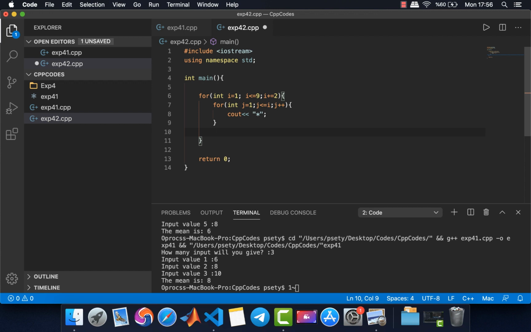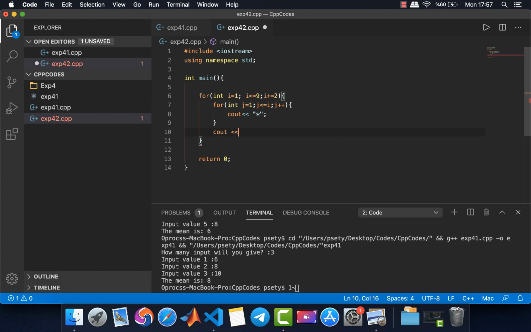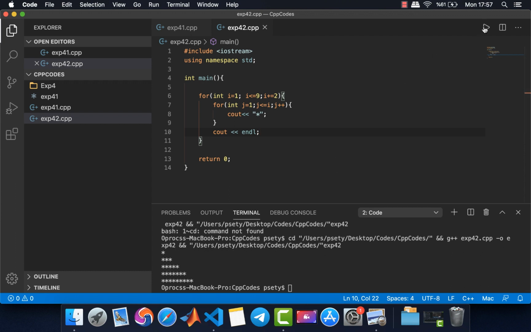And in the inner loop, when it reaches the final iteration, I have to make a new line. So I will step down, so cout and endl. Okay. Now I am running this code. Okay, now it has run and prints 1, 3, 5, 7, and 9. It works well.